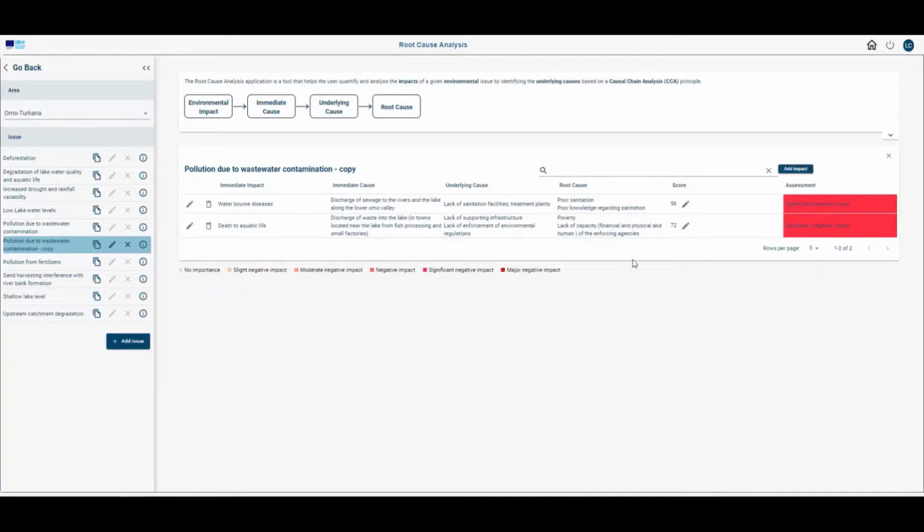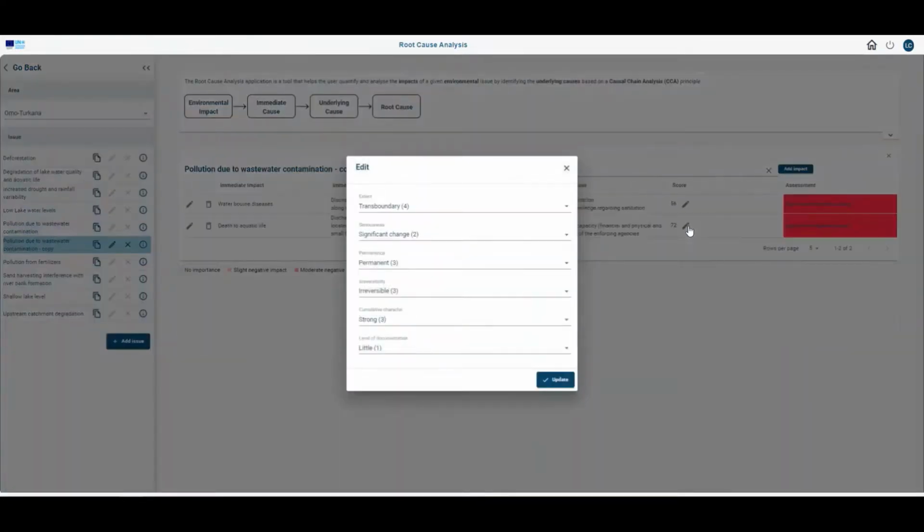This application also helps you to quantify the severity of the impacts, which enables you to prioritize the most serious problems and increase the efficiency of the planning process. The severity of each impact is assessed according to the Water Resource Issues Assessment method. Click on the Edit Score button to assess the severity of each impact.